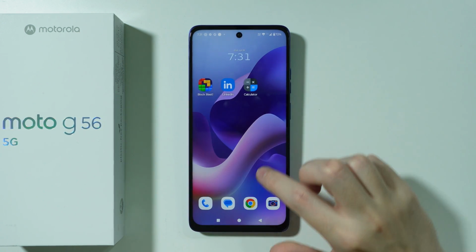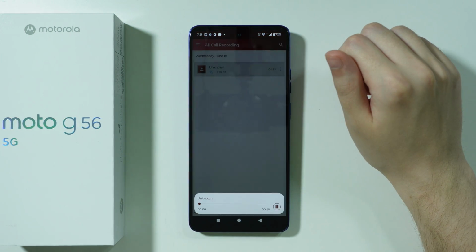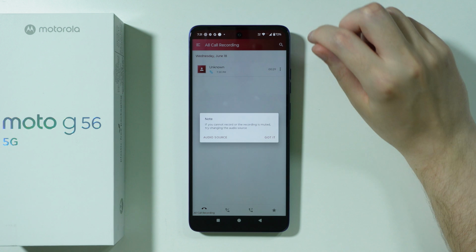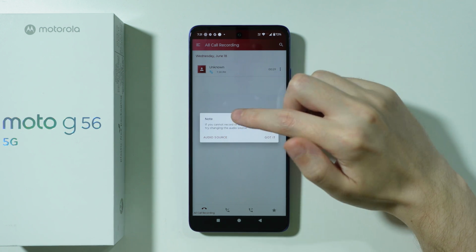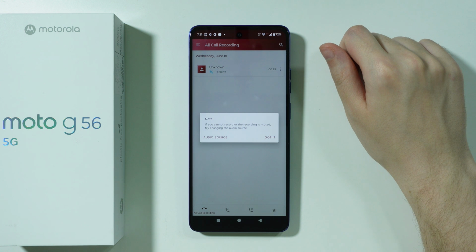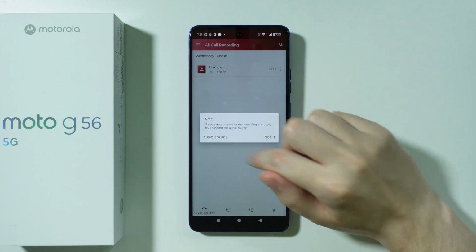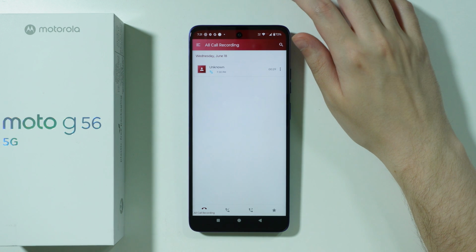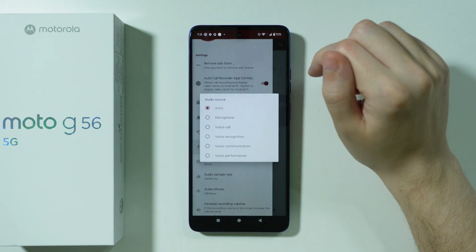So once we are done with the call, you should be able to open the app in order to find your recording over here. So you should be able to play it, and there we go. And we also have this information that if you cannot record or the recording is muted, you can try to change the audio source. So you can tap on audio source over here. If you want to do that before you start using the app, then you can tap on these three dots in order to find audio source over here.